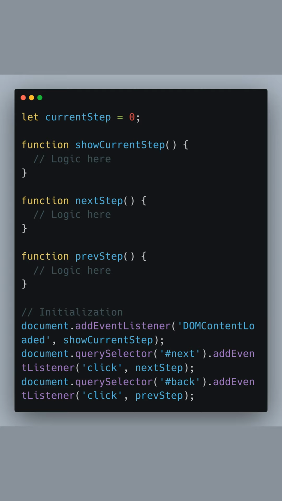The next step and previous step functions handle navigation by updating the current step and then calling showCurrentStep to reflect the change. When the document is fully loaded, we initialize our form with the first step shown and attach click event listeners to the next and back navigation buttons.